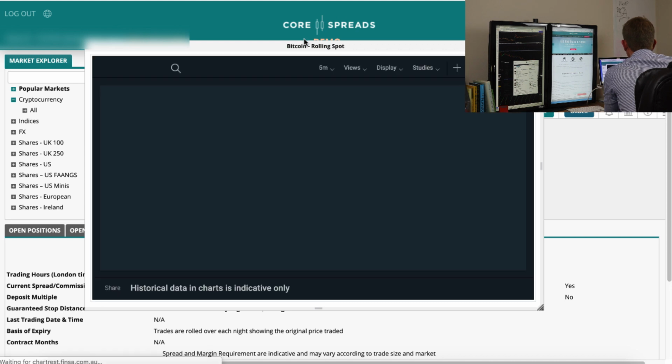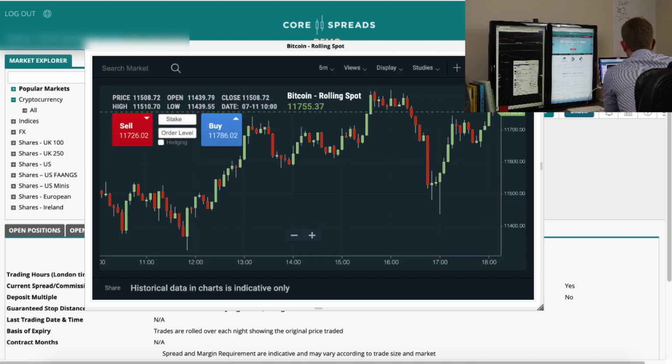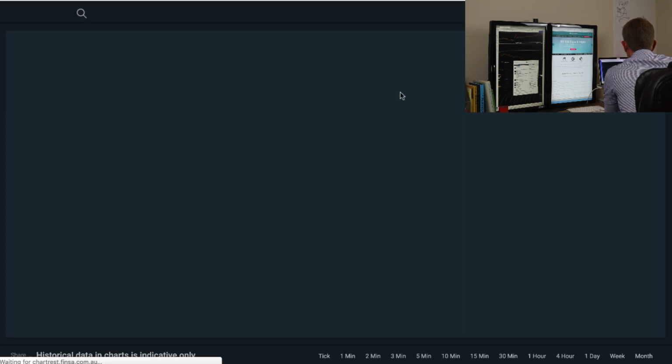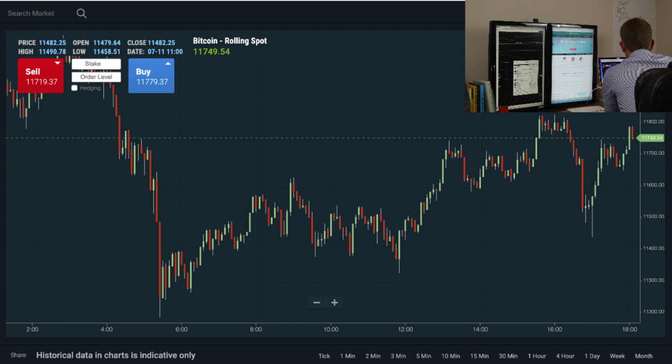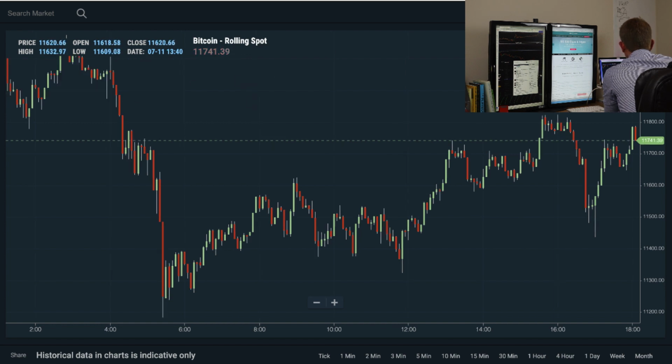So we'll get a Bitcoin rolling spot chart up. We use the button there to open the chart. I like to personally put it in a new browser tab, so I've got it in full screen, whether on a laptop or multiple screens, doesn't matter, just makes it a little bit better. I'm going to get rid of this trade ticket for now. You can trade from within the chart, which is quite handy, but for now I'm going to get rid of it.